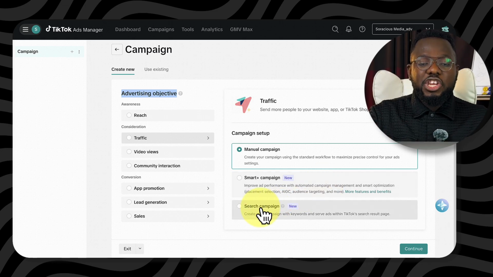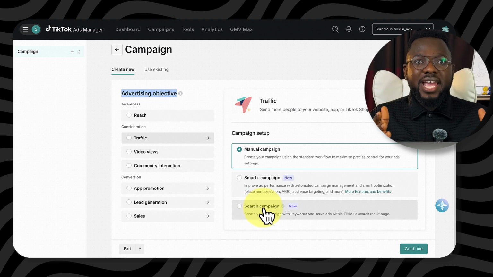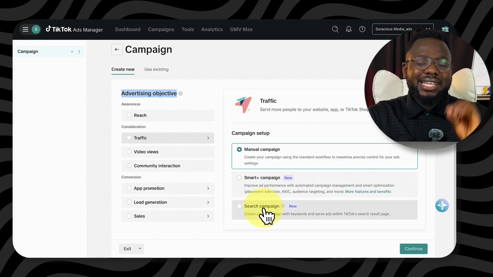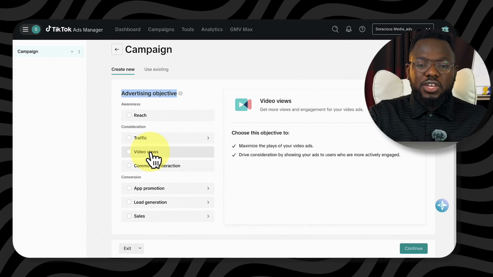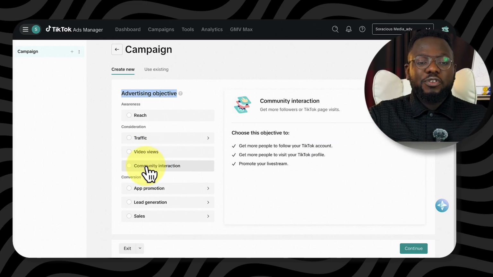Then this is something new, search campaign. Now you can also run search ads on TikTok, which is amazing, but I think at the moment it's only available for traffic. All right, so if you go to video, this is where you get more views for your video. And then we have community engagement.